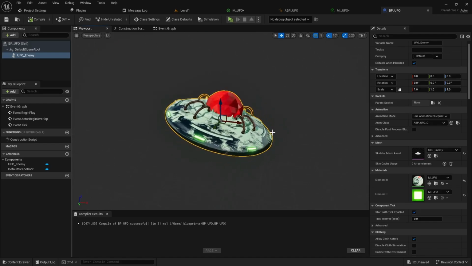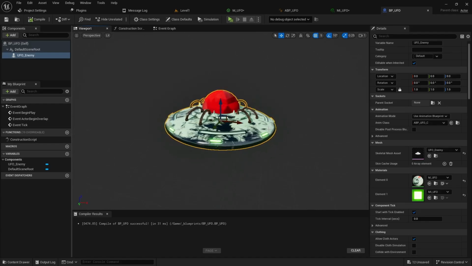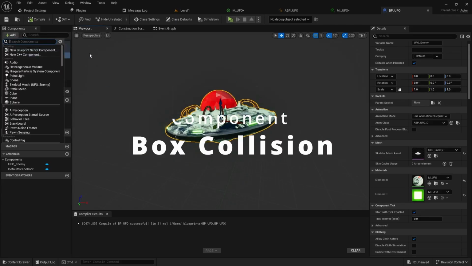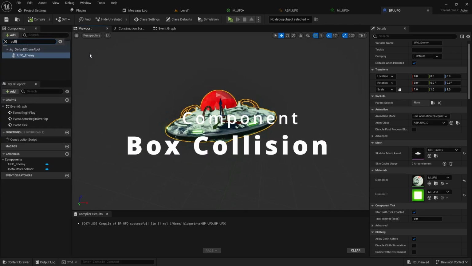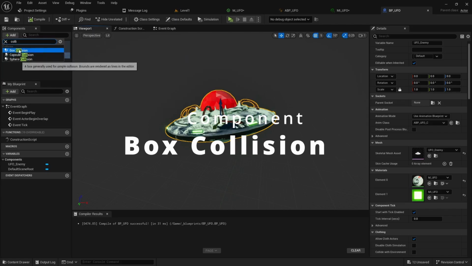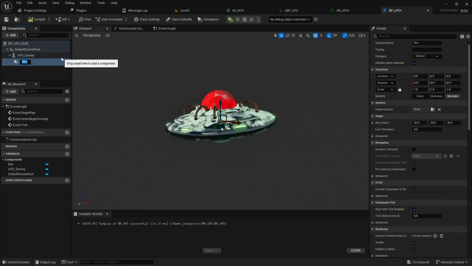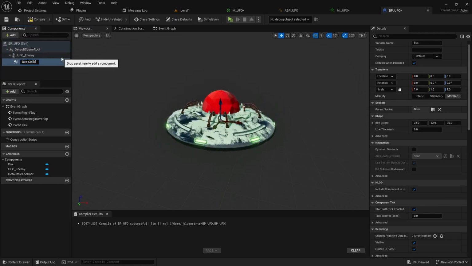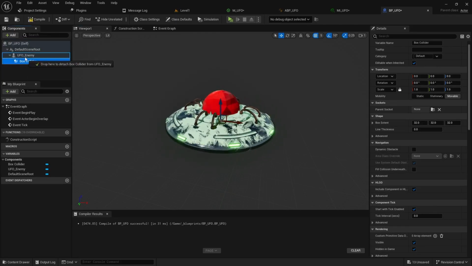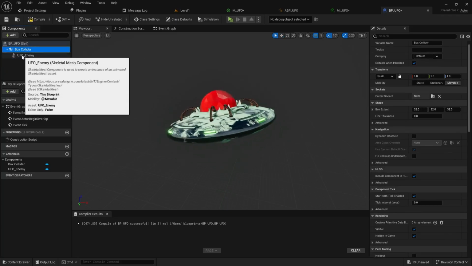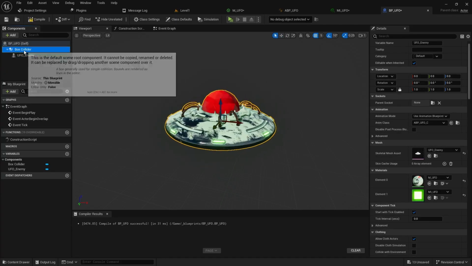Now one other thing we'll want to add for this is a box collider. So we'll hit add. You can just search colliders, or maybe collision, and choose box collision. And I'm just going to call it box collider. What I'm also going to do is slide this into the default scene root, and make it the new root. And then I will attach the static mesh underneath it.